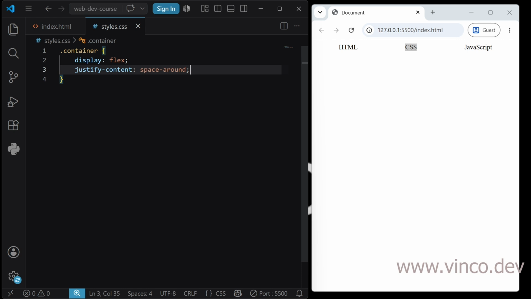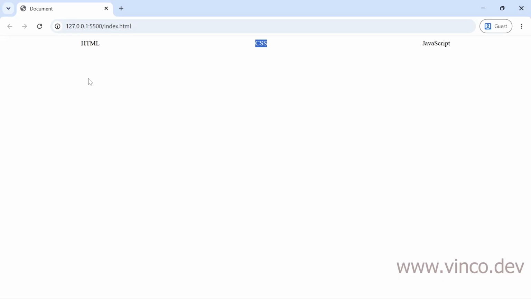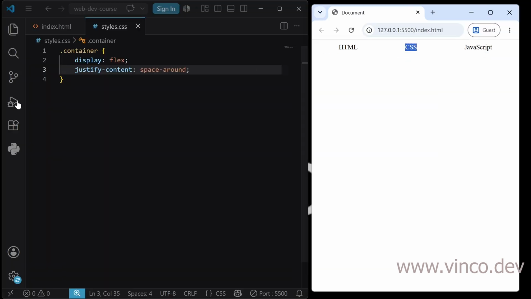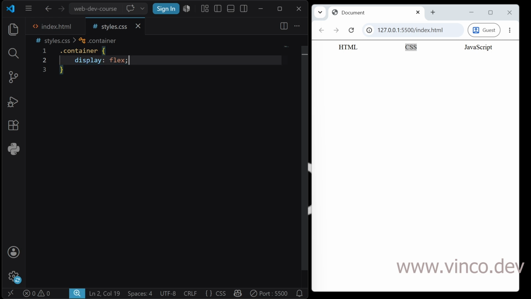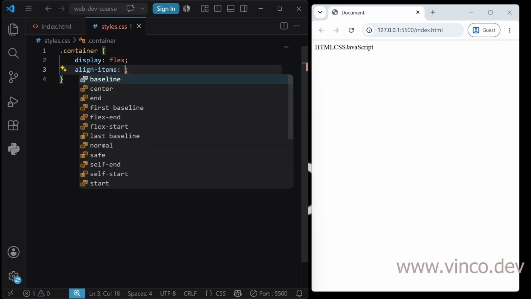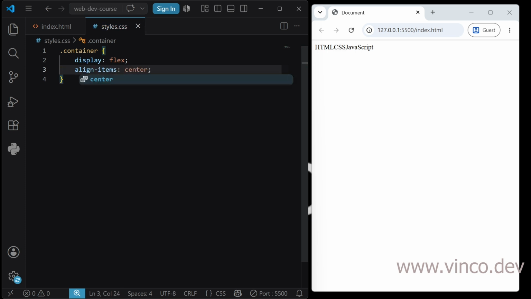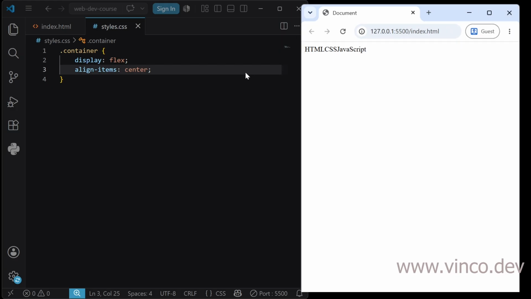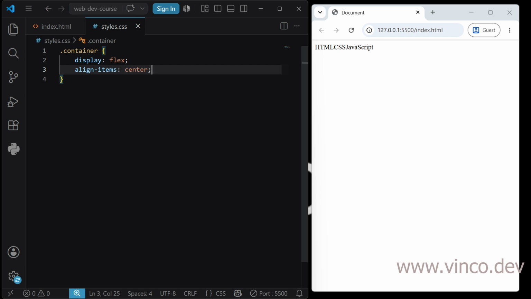Now, what we have been controlling here is the main axis. Now I want us to control the cross axis also. How do we control the cross axis? Let me remove the justify content here, and let me show you. I'm going to use another property called align items. Then I'm going to say center. If you look at it now, this is not working. Let me see. Okay, the main reason it's not working is because we have to give it a height.